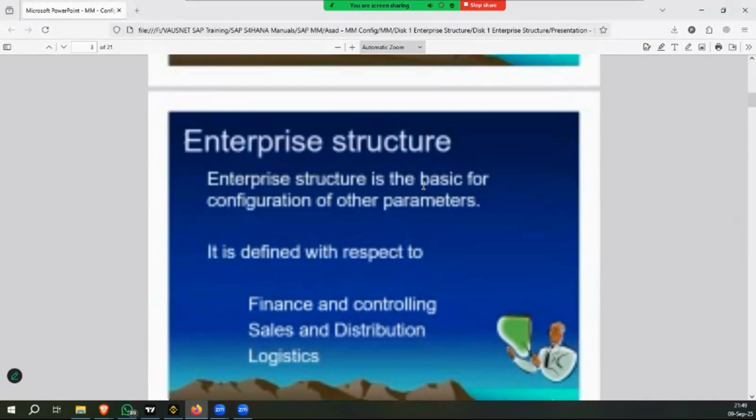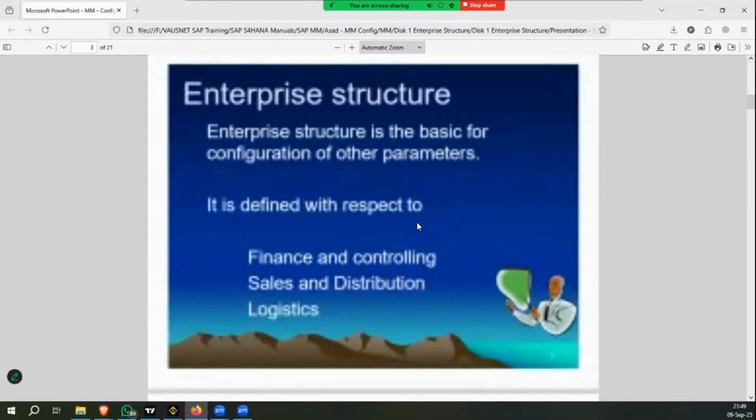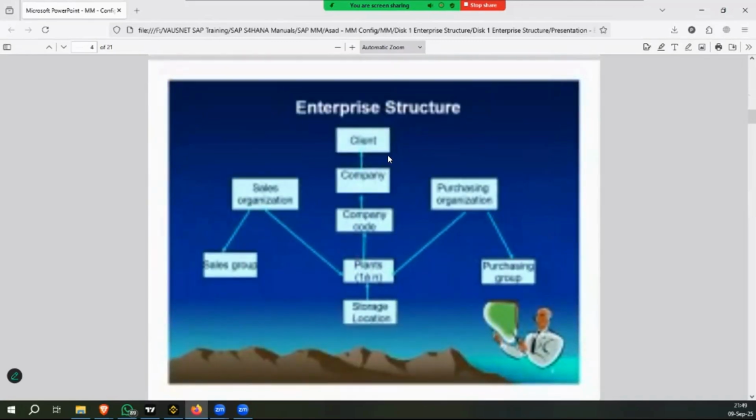Enterprise structure. Now, this is basically the configuration of parameters, and it is the definition of the business units, the business departments, the client departments, like finance, sales, logistics, production, HR. These are the enterprise units. So in totality, when you combine all the departments, it becomes the whole structure. This is how it is laid out in SAP itself.